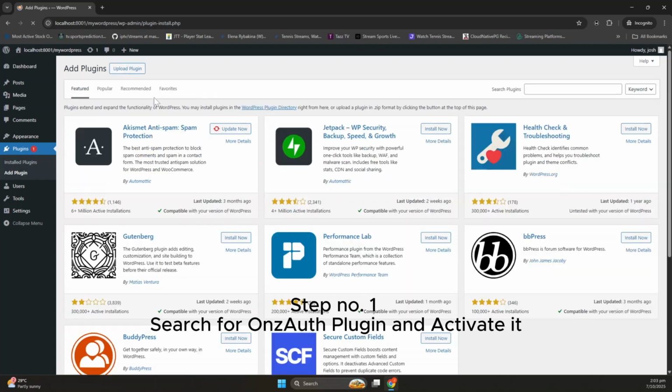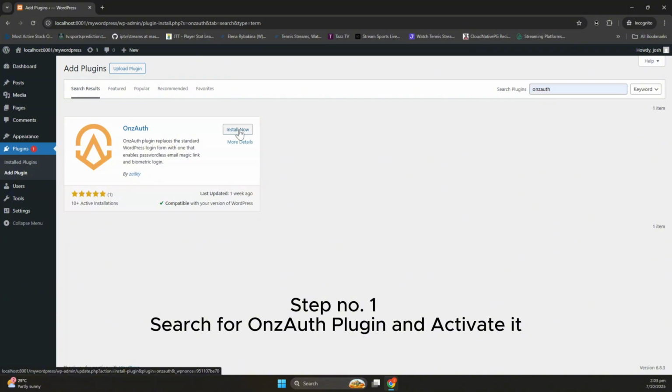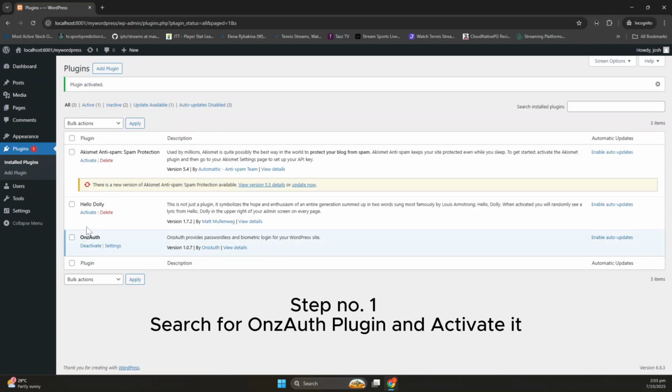Step 1. Install the OnzAuth plugin. Begin by searching for OnzAuth in your plugin directory. Once located, proceed to install the plugin and then activate it to enable its functionality.